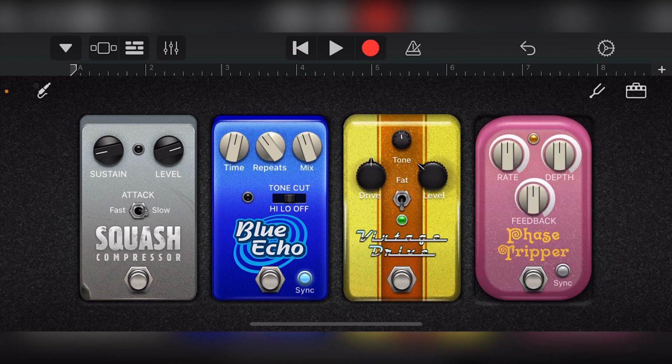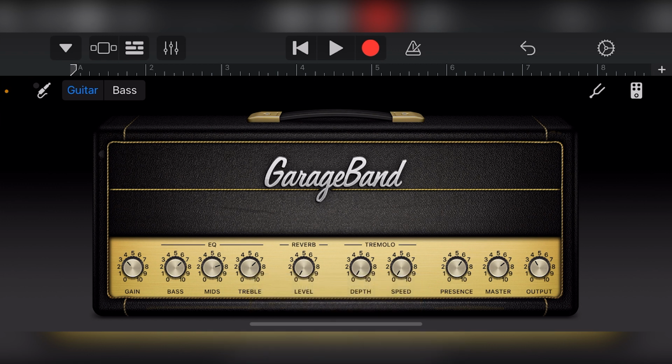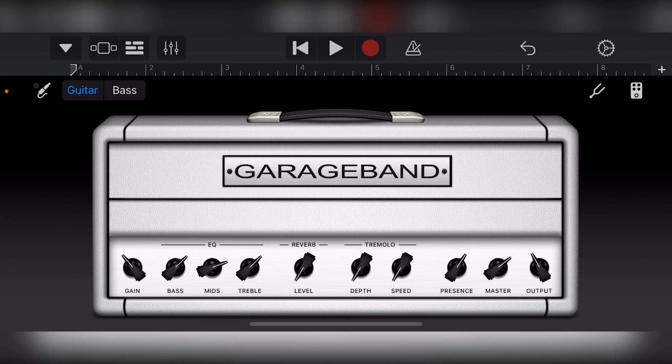Once we're done using the effects, we can press the amp button in the top right corner of the screen to get back to the amp view. Once we're ready to record our guitar track, all we have to do is start the project at the beginning like we've done previously with the back button, then press the record button to start playing.